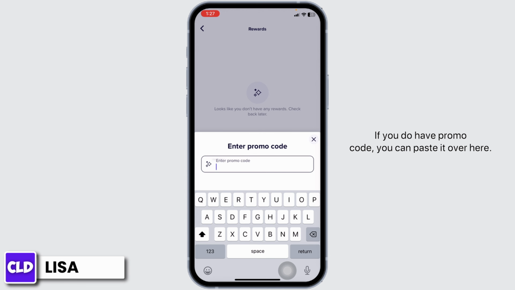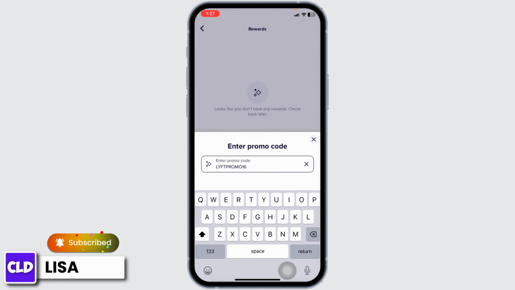If you do have a promo code, you can paste it over here. Now you can click on done. Now this promo code will be applied to your next ride and you will get a certain amount of discount. So this is how you can apply a promo code in Lyft.